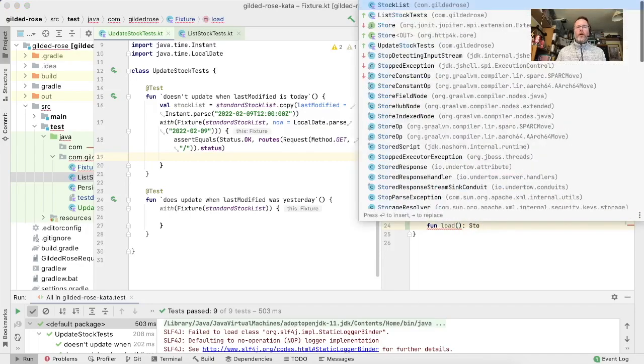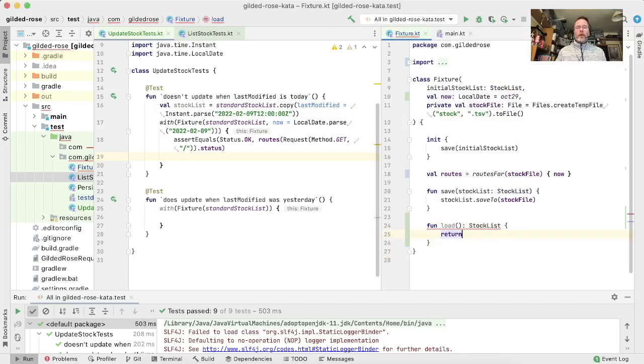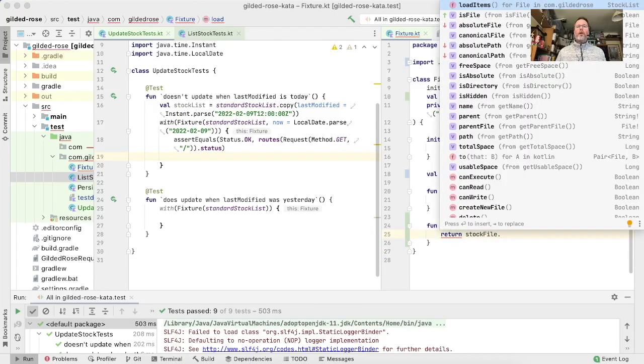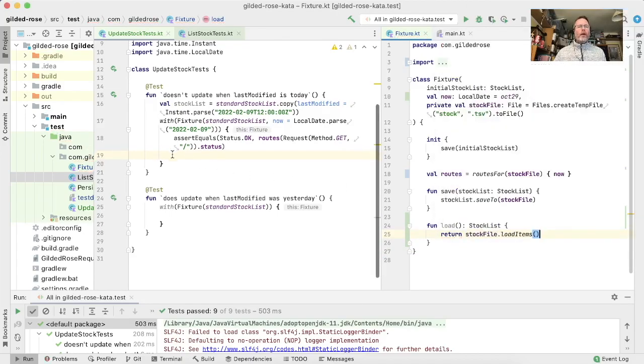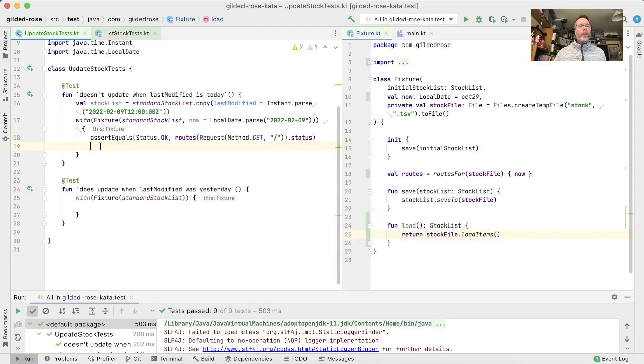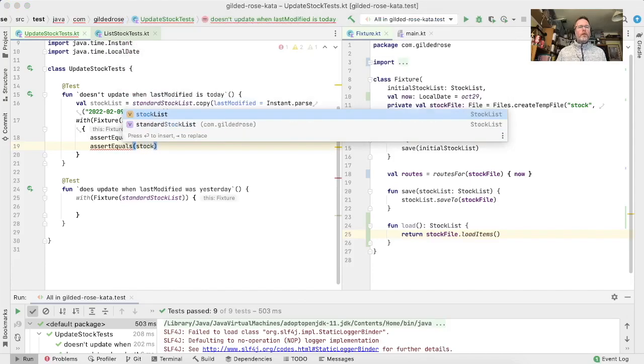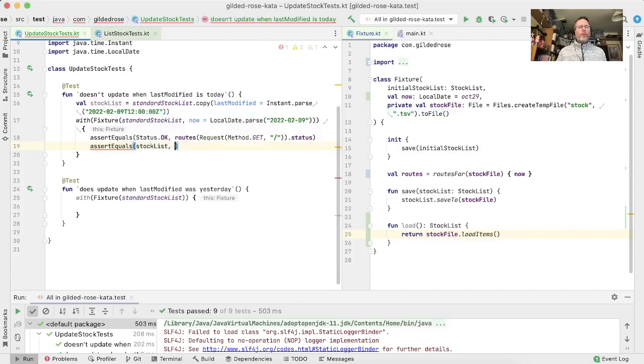So we want load that returns a stock list, and that should return stock file dot load items. And so in here, this should be able to say assert equals the stock list that we saved should be what happens if we ask the fixture to load for us. And that is the behavior at the moment, so it should pass.